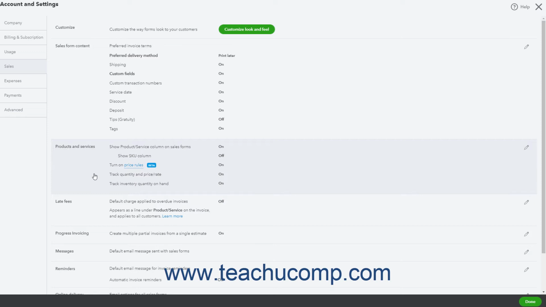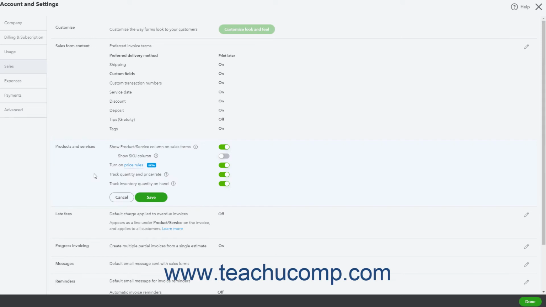The Products and Services section contains settings that affect sales of products and services. To add a Product/Service column to sales forms that lets you pick choices from your list of products and services, ensure the Show Product/Service column on sales forms toggle switch is set to the On position. If you enable the Product/Service column and also want to add a SKU column to sales forms to track sales by SKU, click the Show SKU column toggle switch that then appears to set it to the On position.